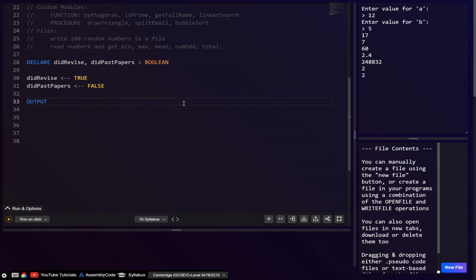So here then what we're going to do, we're just going to try or. So if we go did revise or did past papers, if we think back to the Boolean logic, and hopefully you've done this, then you should know that this will be true. Because if we have true or false, for or to be true, then only one of them has to be true. Now if we do the next, let me just copy this. Let's try and. So did revise and did past papers. This should be false, because here and means both of them have to be true.